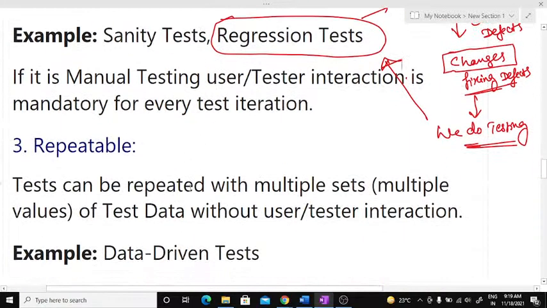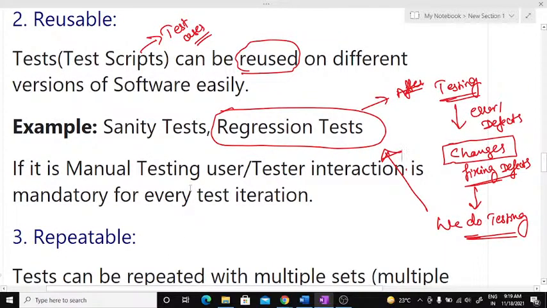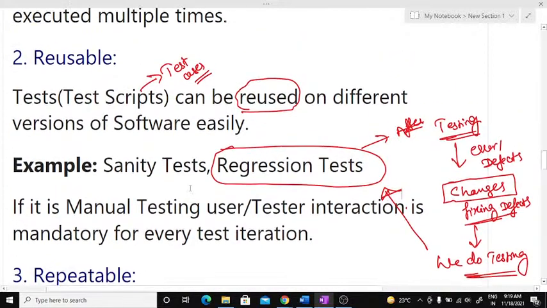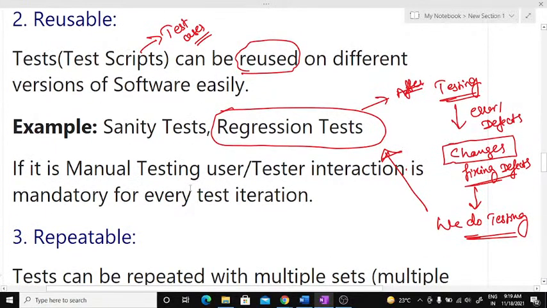If it is manual testing, then the tester's interaction is mandatory for every test iteration. With an automation tool, we can do it faster, because regression testing is normally an iterative process. It is not that once you execute the test case you cannot proceed. We have to fix those defects and retest again. So reusability is very useful.